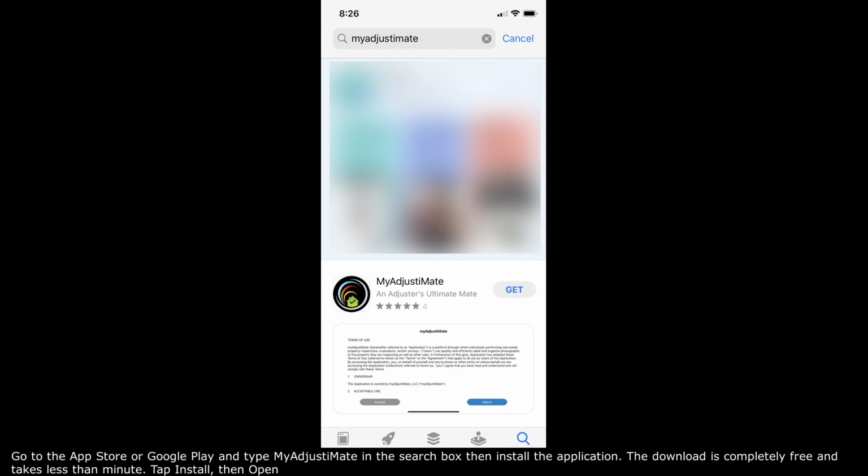Go to the App Store or Google Play and type MyAdjustimate in the search box. Then install the application. The download is completely free and takes less than a minute. Tap Install, then Open.